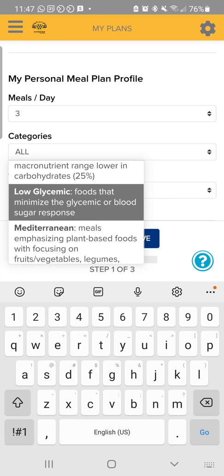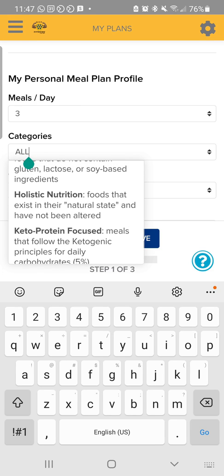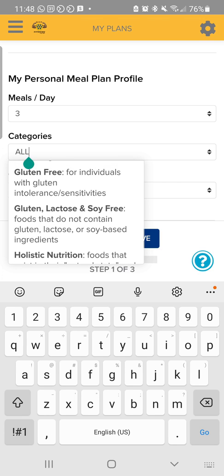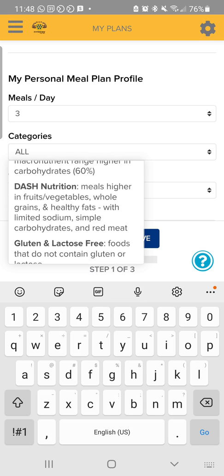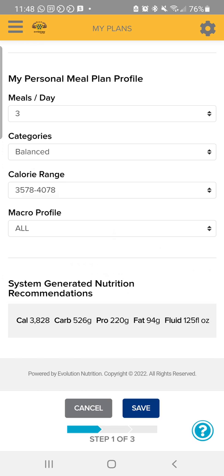If you want to try low carb, which me as your nutrition coach don't normally recommend. If you're lactose free, it all depends on what your nutritionist says, what your doctors say. If you want to focus on holistic nutrition, which is something that most of my clients normally do, then we can go ahead and do that. So there's multiple options to choose from.